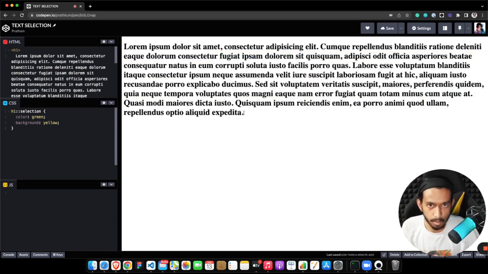One important thing to note here is that inside the selection selector, only a few CSS properties are applicable, which are color, background, cursor, and outline.